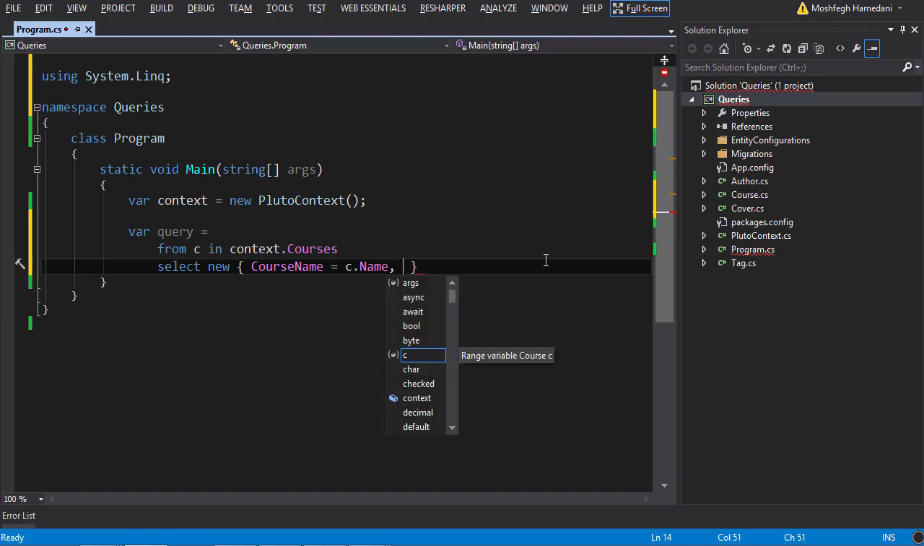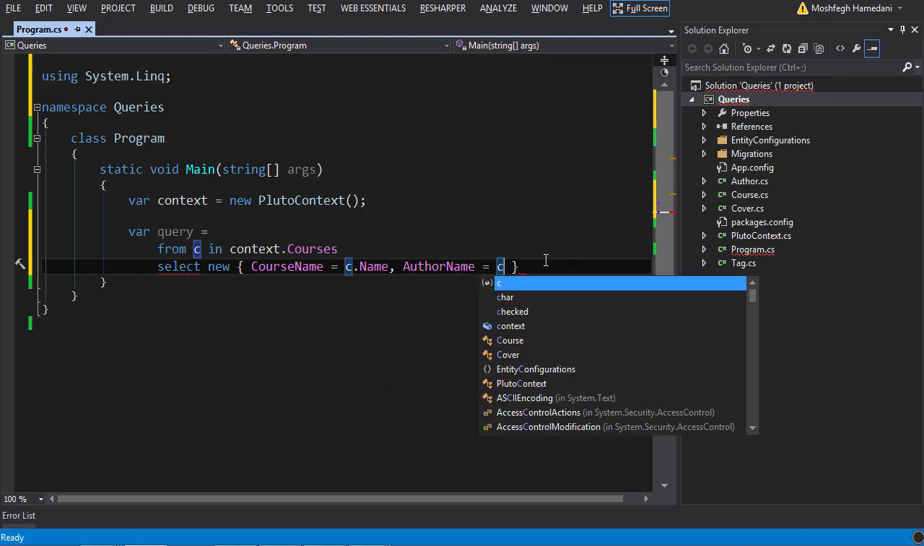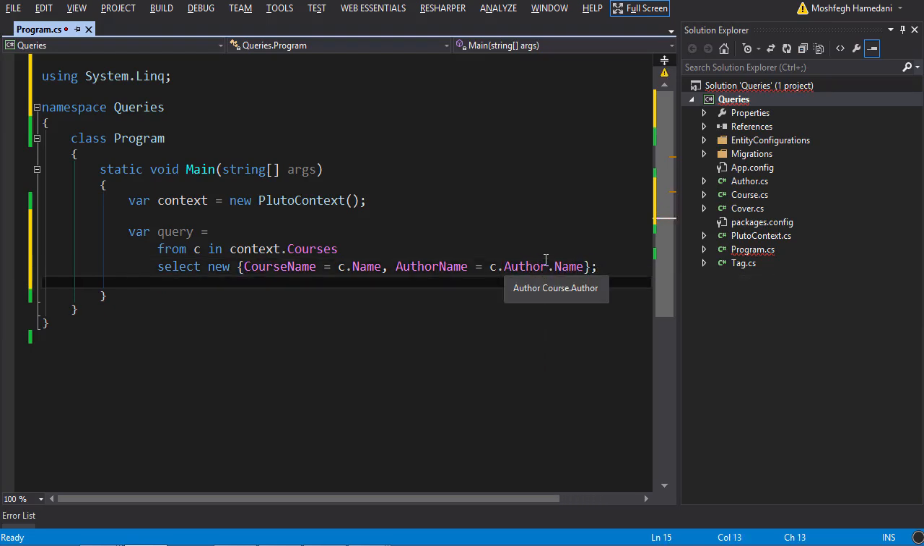So into this anonymous object, we're setting the course name, and now author name equals, so c, which is the course, dot author, as the navigation property, dot name. That's it. We don't need to do a join, because here we have navigation properties. And when we run this, the LINQ provider at runtime would automatically translate this into an inner join in SQL.